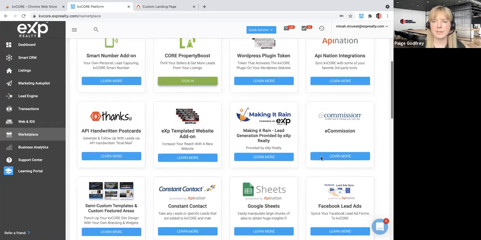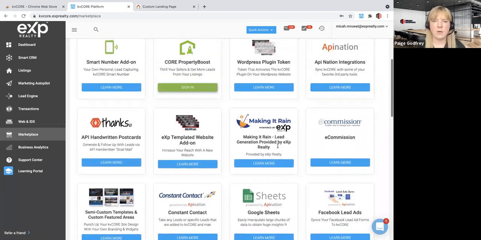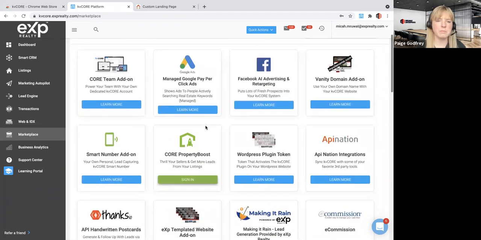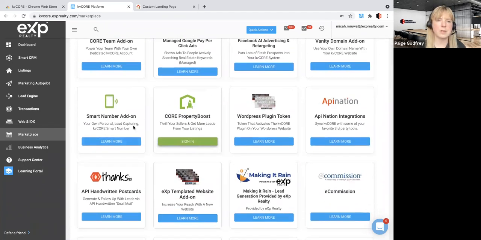There are other things, including the Making It Rain that's powered by EXP. So if you're more interested in learning about these, I would suggest you go back into the support center and then research articles on whichever one you're looking into. Here you can also, like I told you before, purchase your own smart number, but again, that's not necessary. As long as you set up your own text codes, you can use the smart number that is provided for you for free.